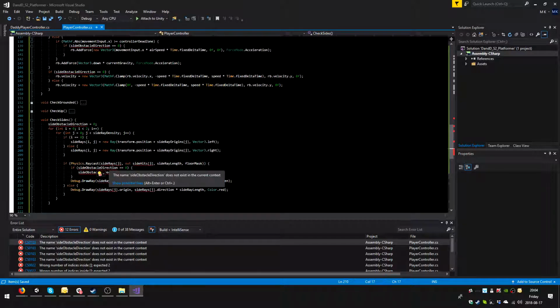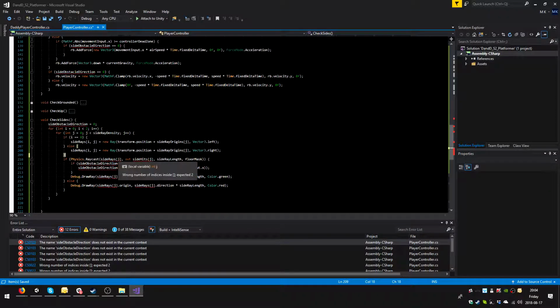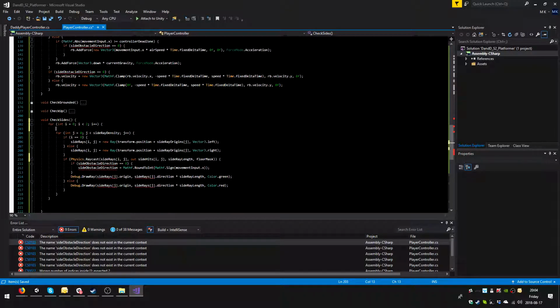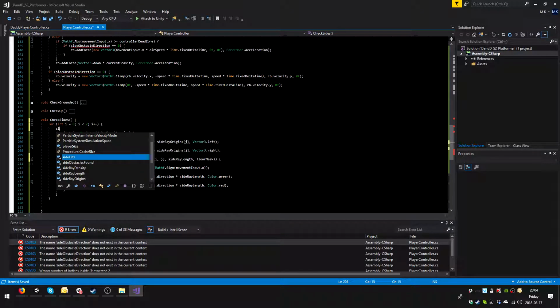All right, so we got the rays ready. Now we need to check the physics for the raycast. So here you want to put an I comma J. So I comma space, that's all you want. Here you want another I comma space. All right, and here we're gonna need to check which side is blocked. So whenever we start the loop right here, you want to say side obstacles found. There it is, one down, tab.